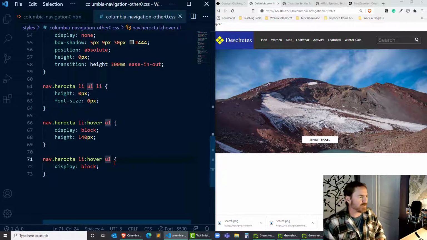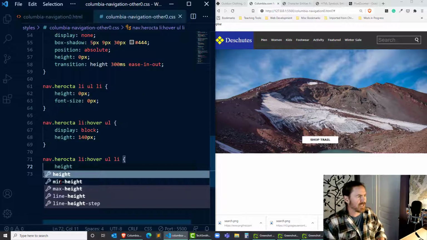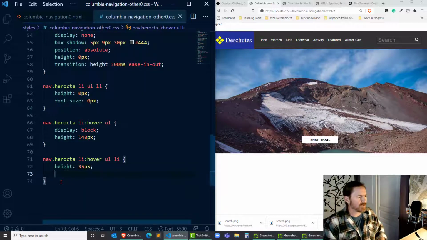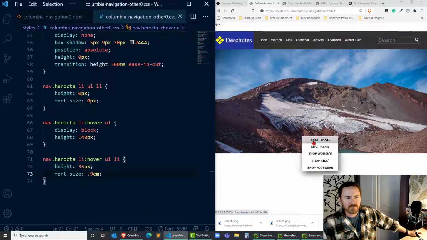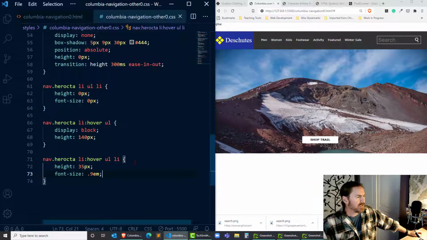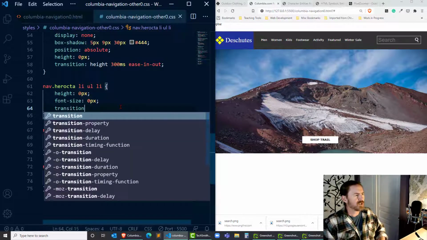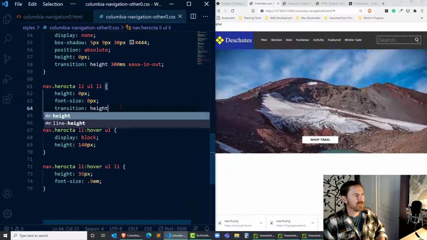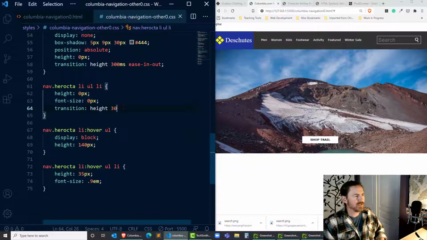I got to get those list items back. So the unordered list items. Now they have a couple things on there. Their heights need to be 35 pixels tall, and their font size has to go back to that 0.9 em from earlier. That could be good. All right, now let's go to the list items. Transition, height, 300 milliseconds, ease in out.